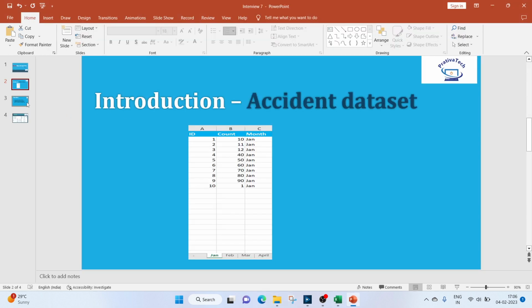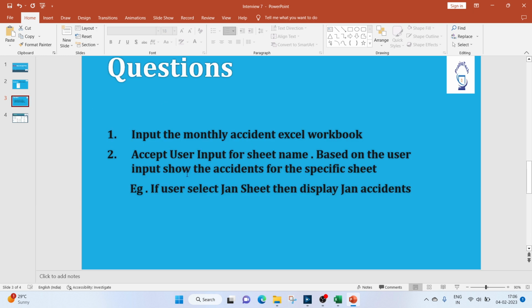Moving on to our question, we need to input the monthly accident Excel workbook, then accept the user input for sheet name. Based on the user input, show the accident for the specific sheet. So for example, if the user selects Jan month, so we have Jan sheet, then we have to display the Jan accidents. So let's move on to Alteryx.